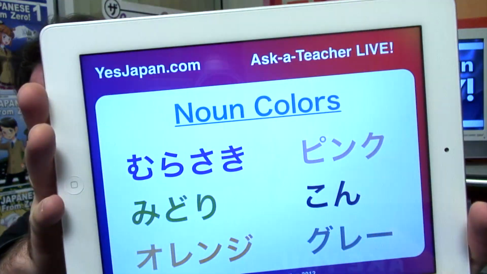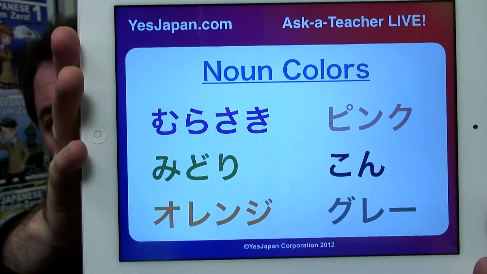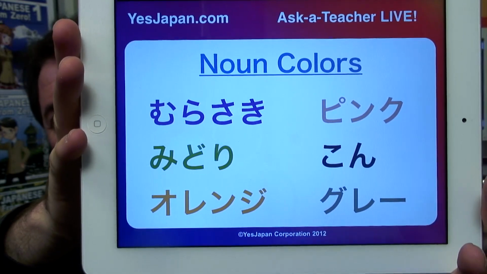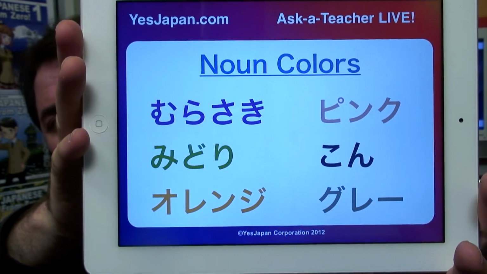Let's talk about it. First, I'm going to tell you right now, there are two types of colors. There's noun colors, and by the way, this exists in Korean too. There are noun colors and there are adjective colors. Let's look at the noun colors. Here we go. Murasaki, purple. Midori, green. Orange, orange. Pink, pink.